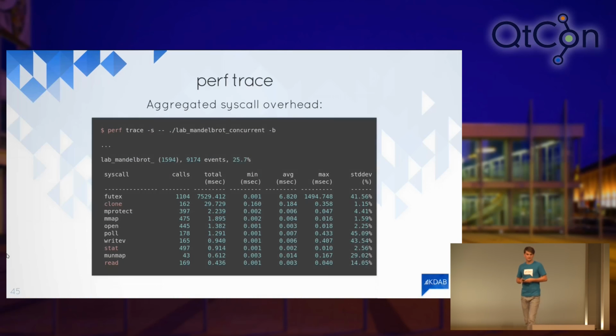You can also use perf trace to aggregate the syscall overhead. So in a multi-threaded or supposedly multi-threaded application I wrote that is suffering tremendously from lock contention, if I trace it and pass -s to get statistics, I see that this code is spending 7.5 seconds in futex. So this is like a really bad sign of lock contention. And I get standard deviation and all kinds of interesting numbers fed back to me by perf.